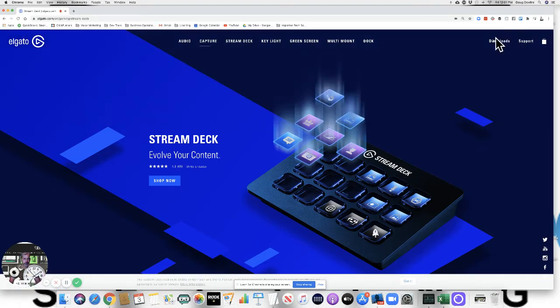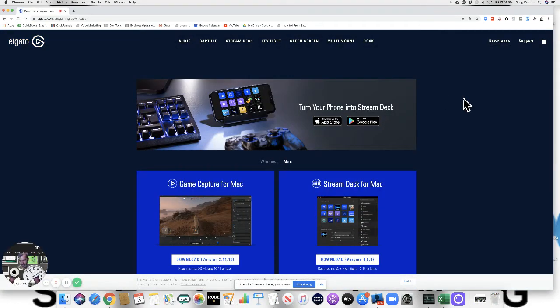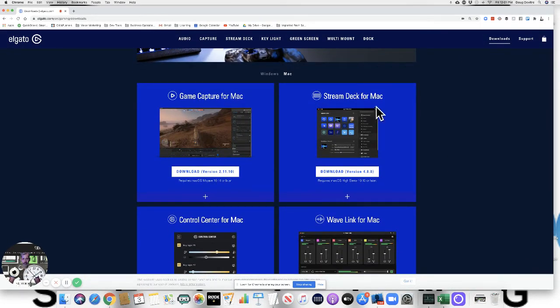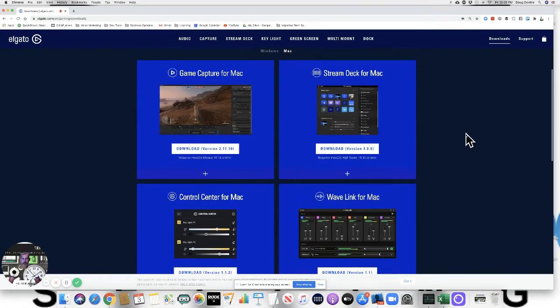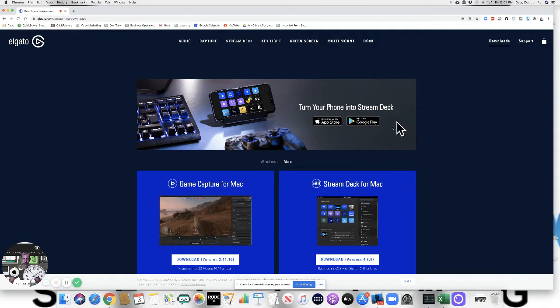So what you have to do here is, after you buy one of these, click on downloads. On Amazon, I think I've got the link on the Trello board for you to buy. You're going to want to download Stream Deck for Mac, right? Now there is the PC version for this, but I think a few of us are using Mac, so I'm just going to show you what this looks like.